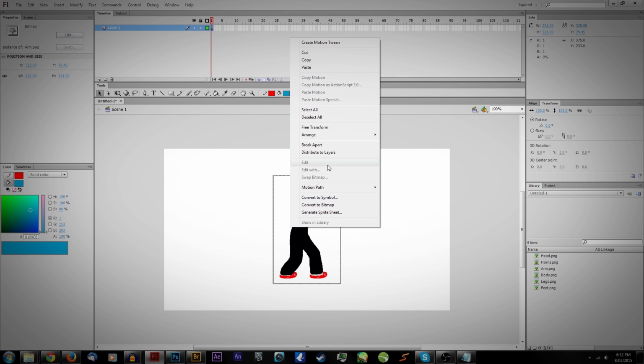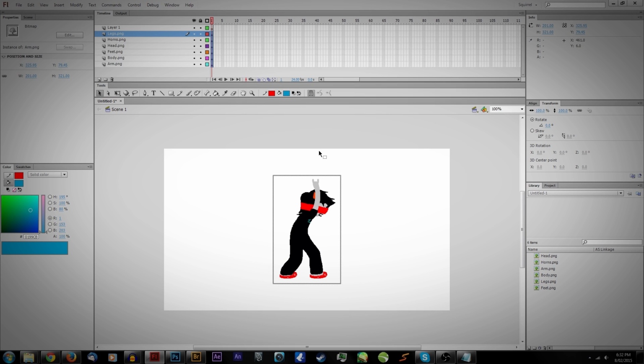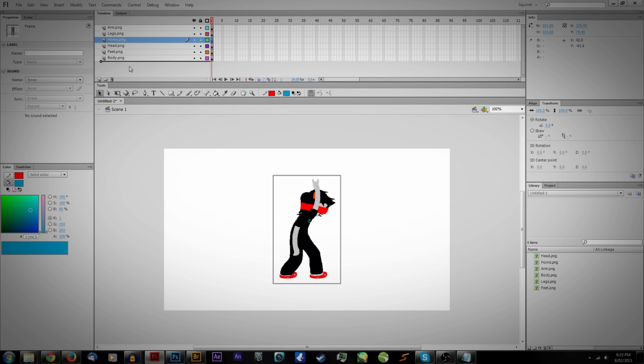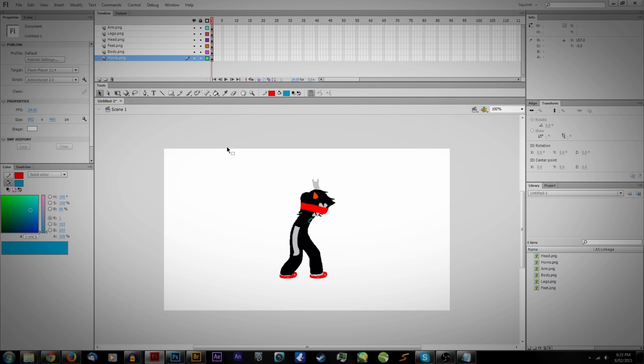Now that I've got everything imported, I put them all on their own layers by selecting all of them and going distribute to layers. That way I can keep track of each individual bit. Then I drag the layers around so that the right stuff is on top of the right stuff. The reason I didn't crop any of the pictures to make them smaller is so that when I bring everything in, they're all automatically in the right spot relative to everything else.